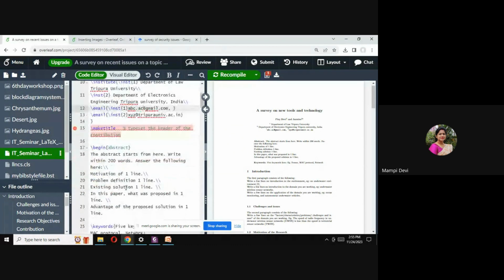Next, in the abstract, the same thing applies. You can change your abstract.